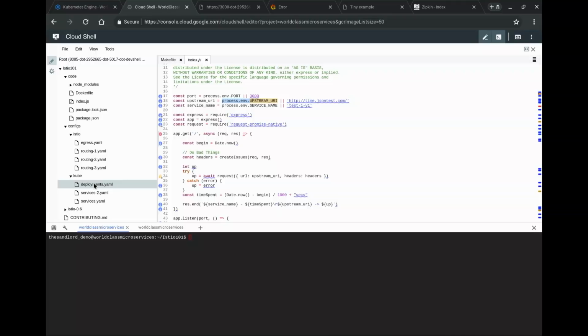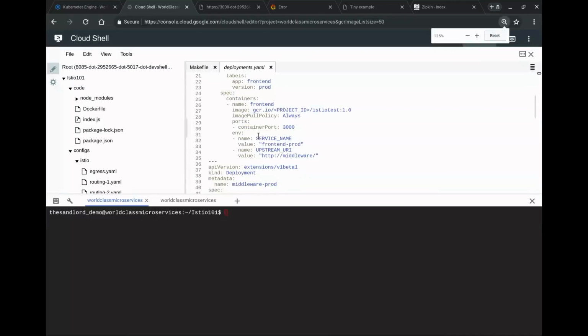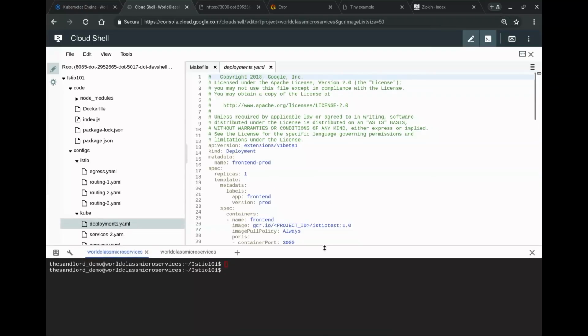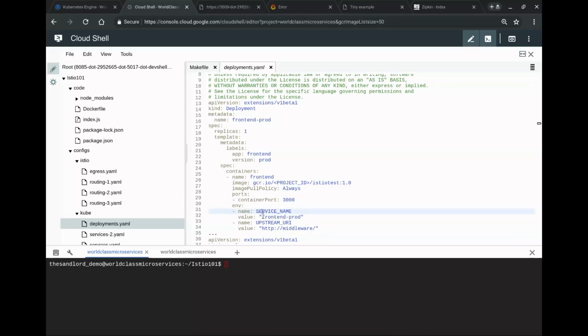And so normally in Kubernetes, what we would do is create a YAML file. And I'll make this a little bigger. And in this YAML file, we will define our deployments. So I'm going to make 4 deployments. The first one is going to be called front-end prod, so the front-end production service. As you can see here, I'm going to set the service name front-end prod, and the upstream URI I'm going to call middleware. And so Kubernetes will automatically do DNS-based service discovery, so I can find my middleware application by just pointing it at middleware.